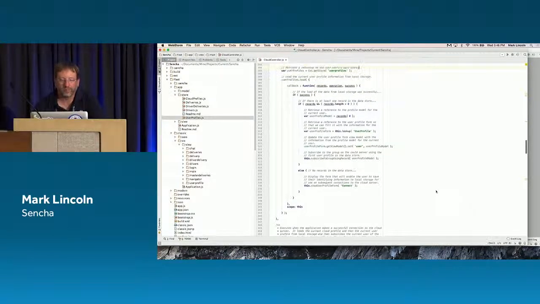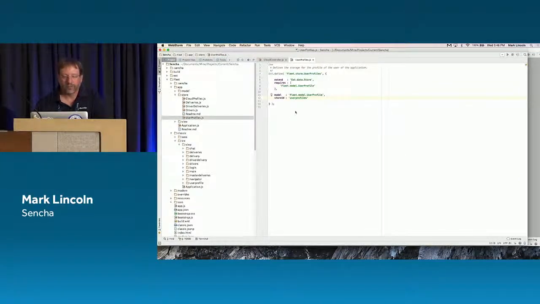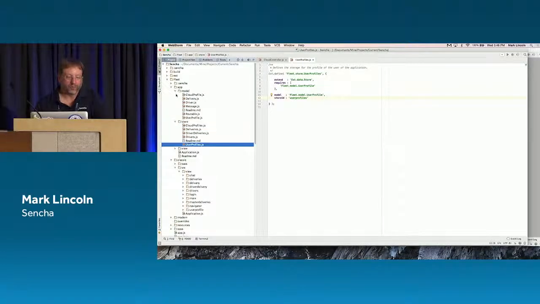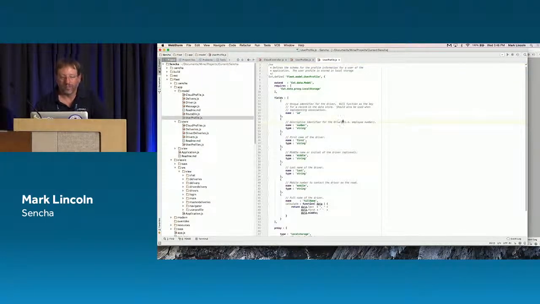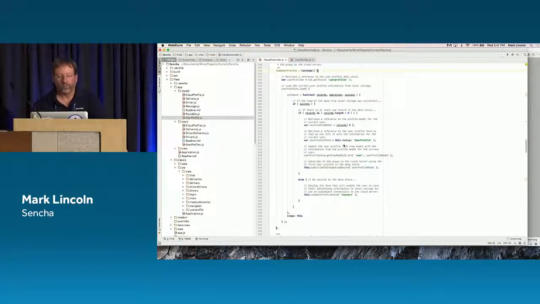Okay, this is where it picks it up. And user profiles, this store is using the user profile model, and the user profile model is using a local storage proxy. So we're going to pick up the user profile from local storage. And when we pick that up in the callback to the loading of the profile, we're going to assign the profile we found to the user of the view model.